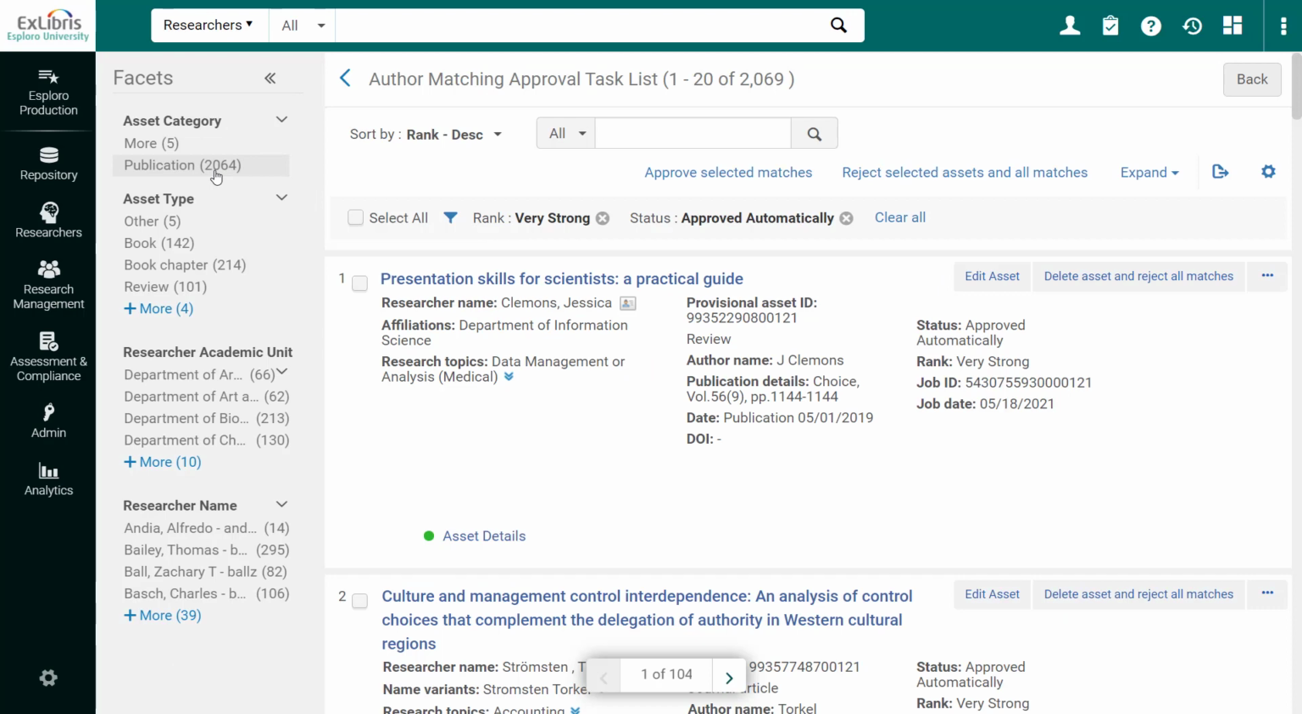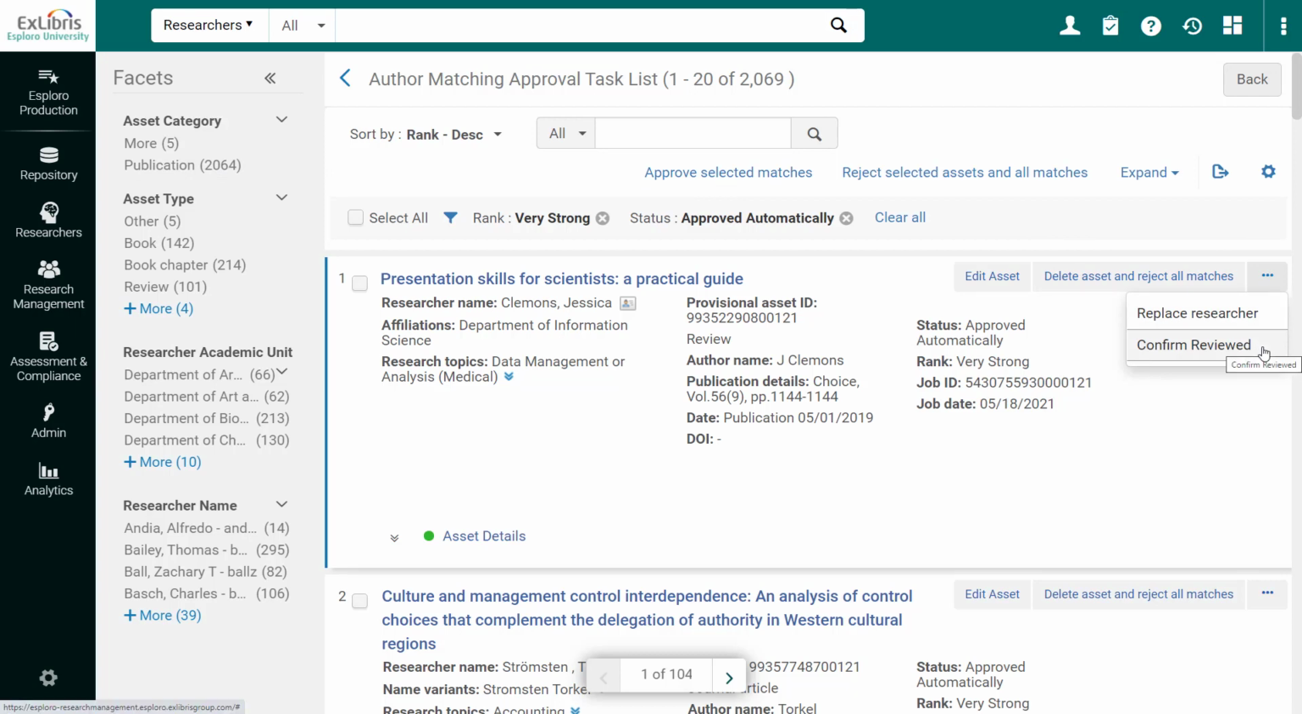If you want to check matches that were automatically approved, remove the Pending Approval status filter and choose Approved Automatically. In the list of actions for each match, instead of Approve, you will see the option to Confirm Reviewed, which will change the status of the task to Approved and Reviewed.